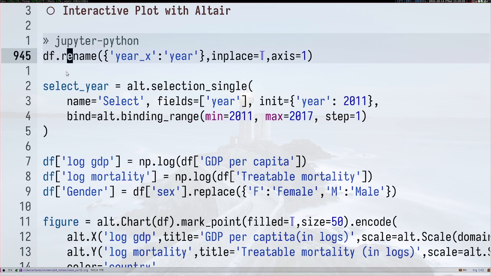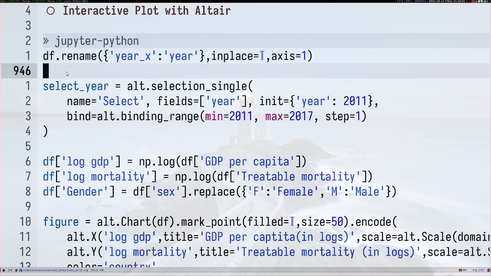So the first thing is, when we did our merging of the data, we had two year columns, and then pandas renames one year_x and the other one year_y. But when we make this plot, of course, we don't want year_x on our axes. We simply want to have year. So we rename the column year_x in the data frame to year.